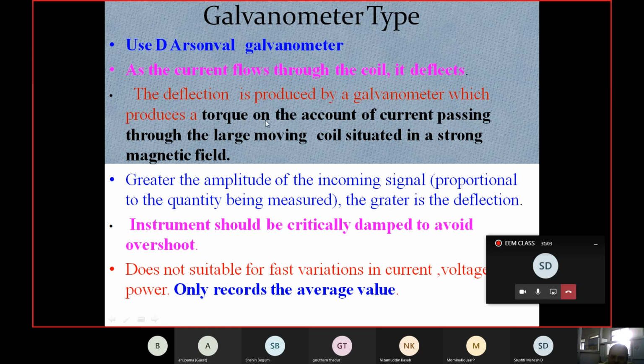That produces the torque on account of the current passing through the large moving coil situated in a strong magnetic field. That is the internal structure. Then the greater the amplitude of the incoming signal, meaning how much current is flowing, the greater the deflection. When maximum current is flowing, the amplitude of the incoming signal, which is proportional to the quantity being measured, is greater and the deflection is greater. The same deflection occurs at the galvanometer.